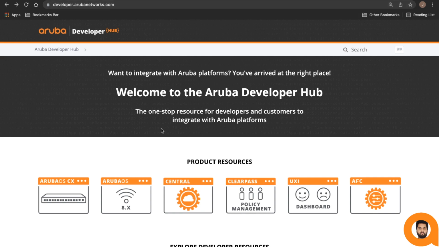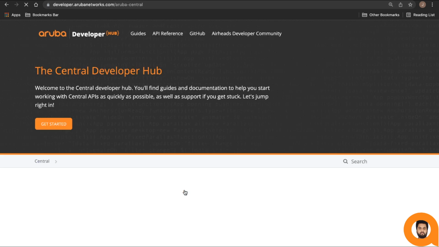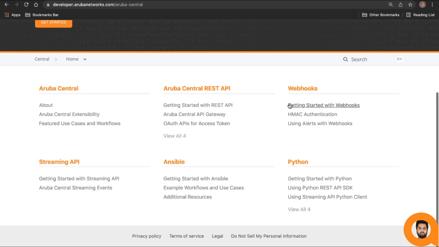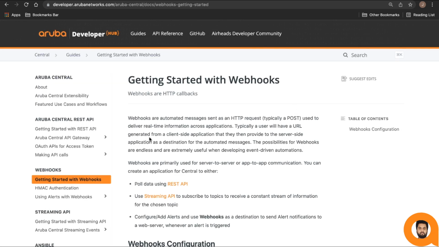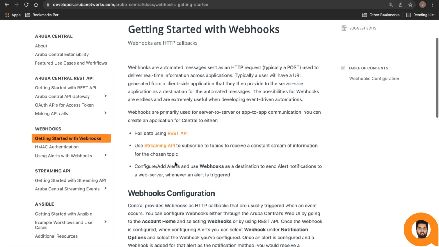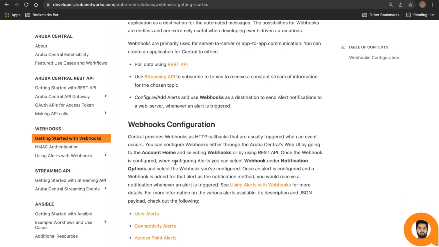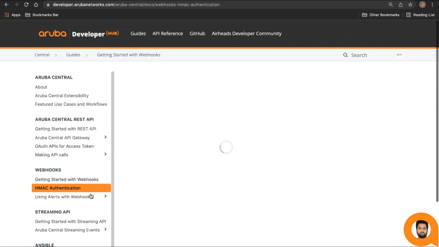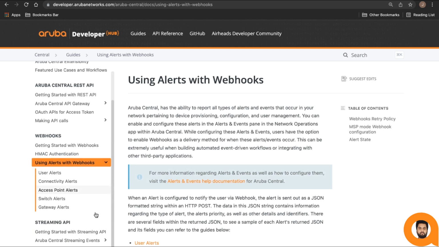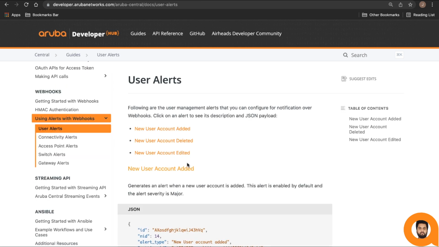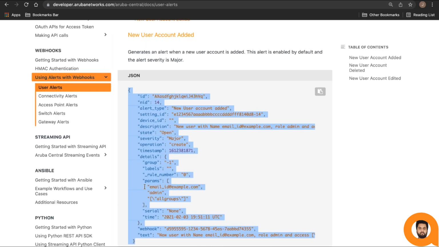All the information that we have talked about so far can also be obtained through the Aruba Developer Hub. Here, you can simply click on Central and go to the webhook section of this page. Once you are under webhooks, you will find all the information related to how the configuration works, how the authentication works, as well as a host of different types of alerts listed here. You will also see the JSON payload that you will get along with each of these alerts.